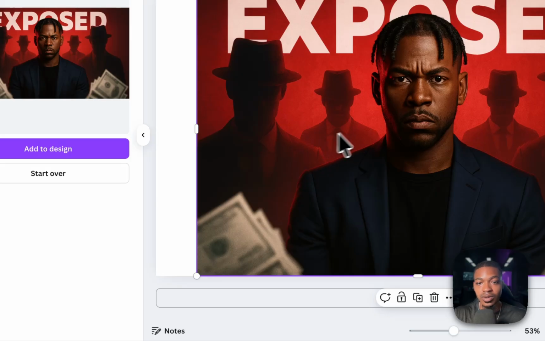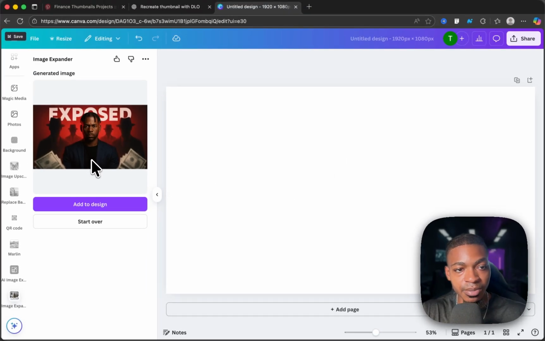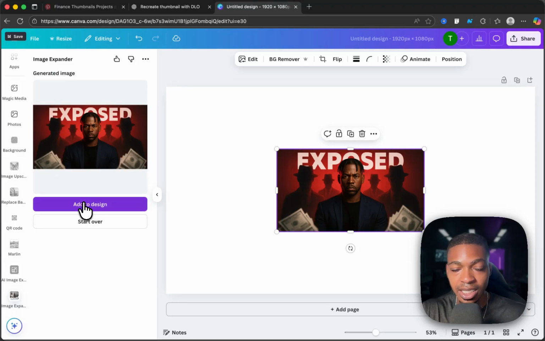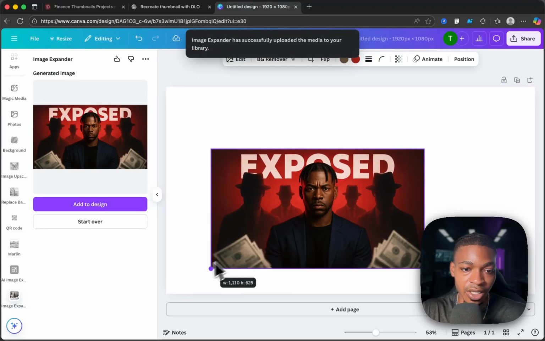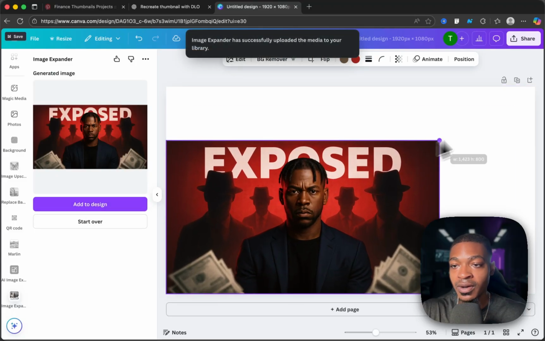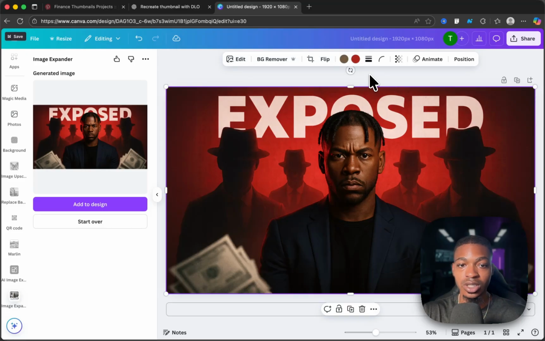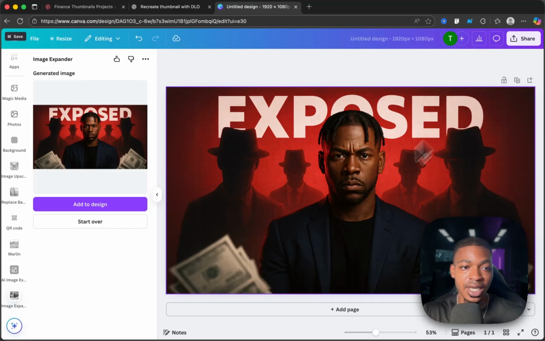All right, so now if we just delete our original image, we have our new expanded image, and we can add it to the design, and we see that it goes to both of the corners equally. So now you can export this and go ahead and use it on your YouTube channel.